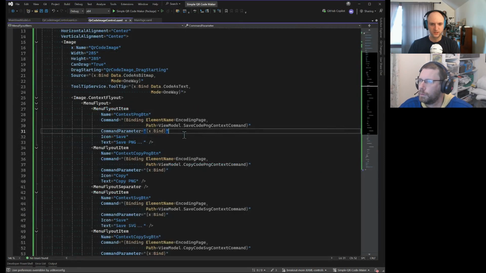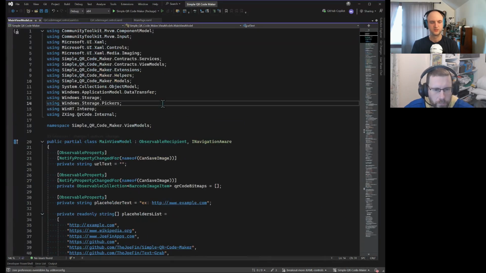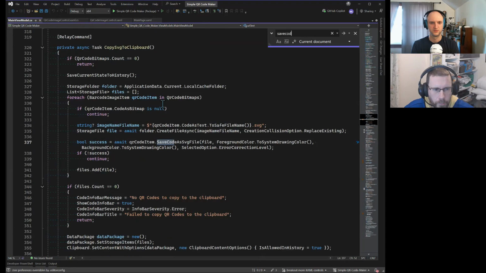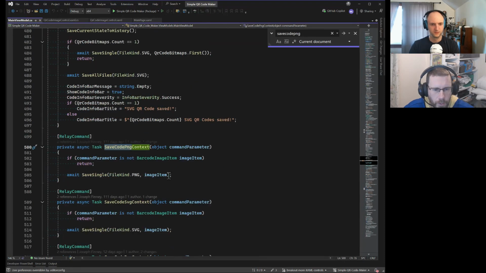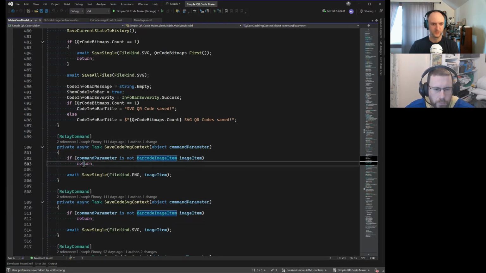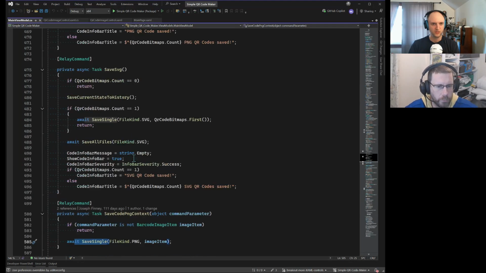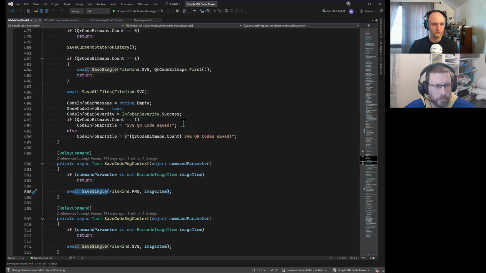So if you look at something like the, yeah, Save code PNG context. There we go. So it takes in the command parameter, which we then check to make sure that it's a barcode image item. If it's not, it returns. And then it uses that image item and it does a save single file, which is a method within the view model here.